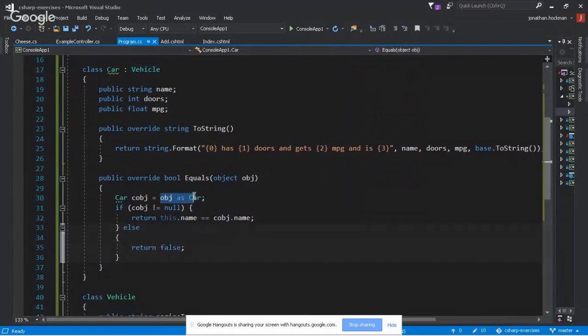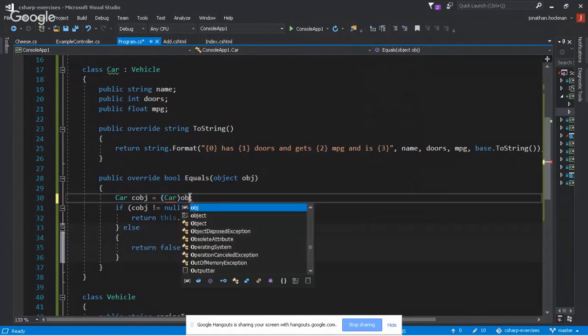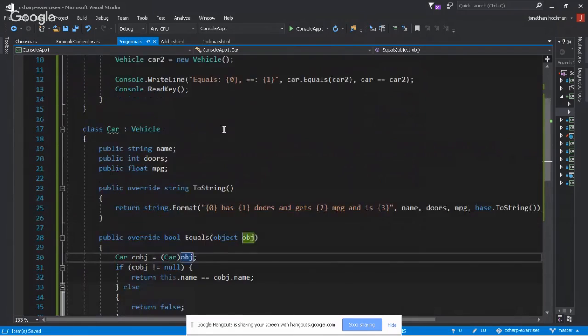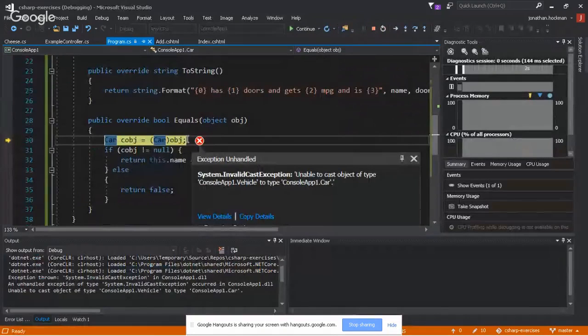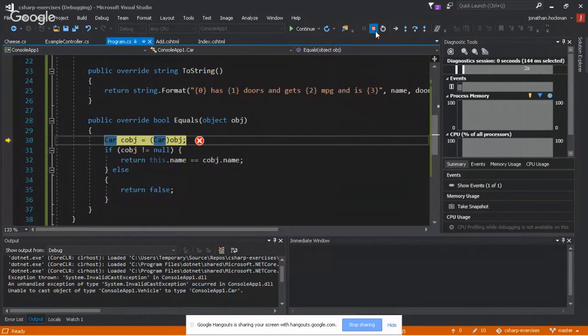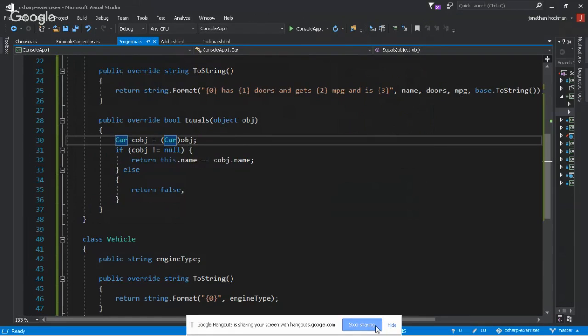But if we hadn't put that as in there and we had said car object equals car J, and now we run this, even though we're passing a vehicle which can't be cast to car because it's the base class, it's going to throw an exception and say that that can't be cast. It's an invalid cast exception. Does everybody get that? All right, cool.